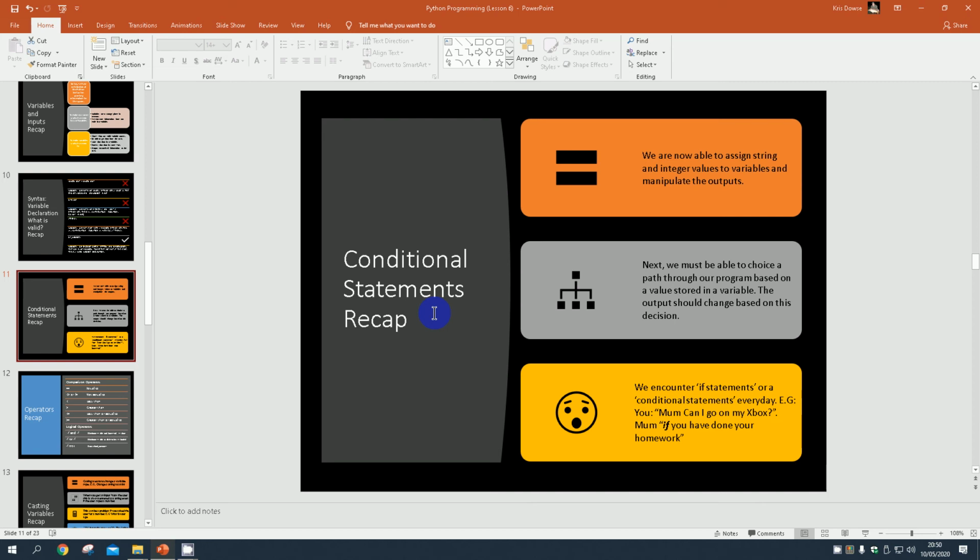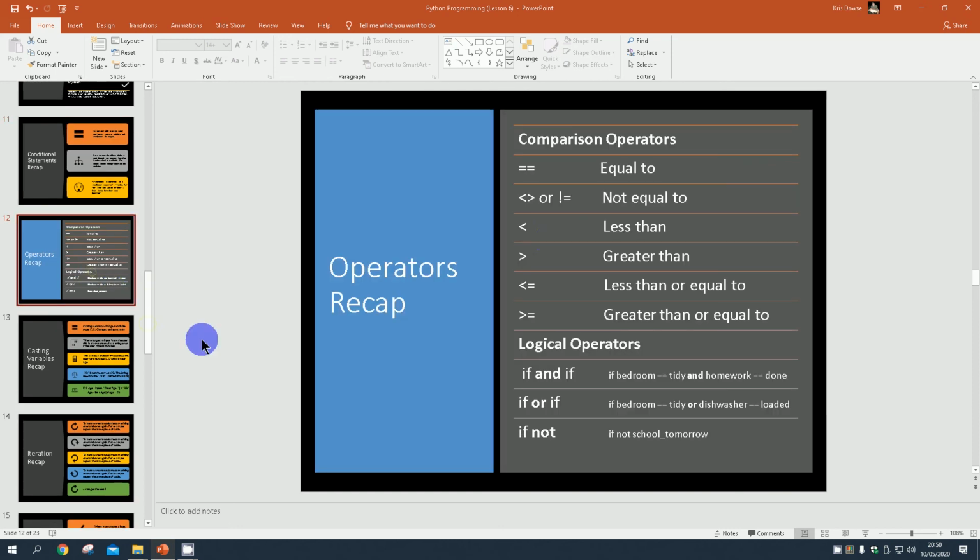Example that we talked about was, you say to your mum, can I go on my Xbox? And she says, if you've done your homework, then yes. So if homework done equals true, you can go on your Xbox. If homework done equals false, then no, you can't go on your Xbox. That's a conditional statement, and that's what we've looked at in terms of Python programming.